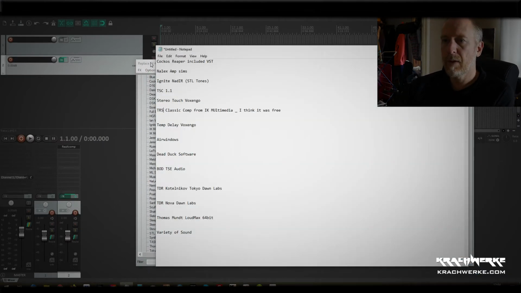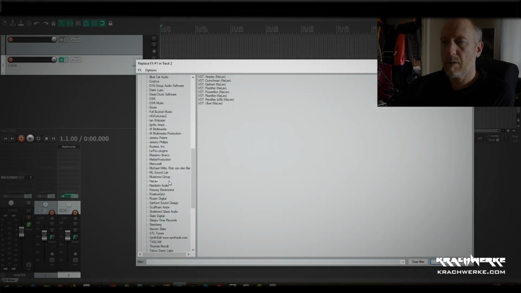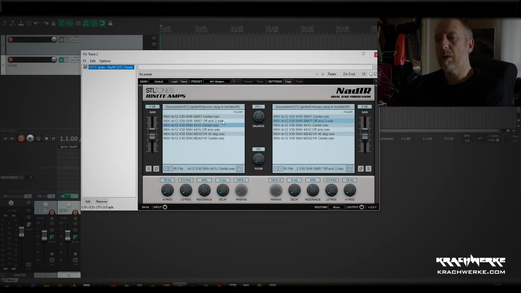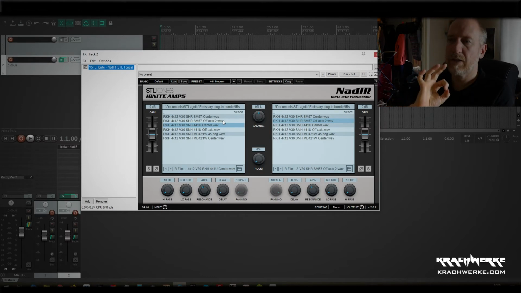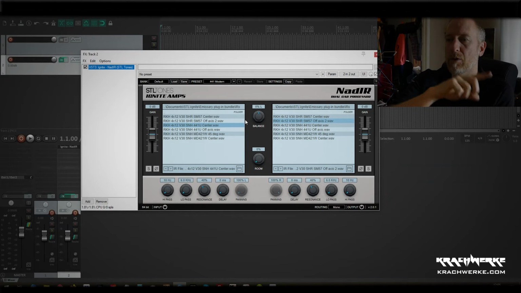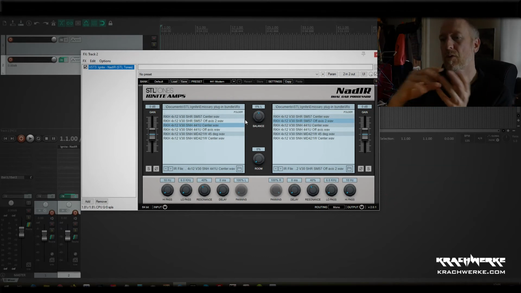Ignite. So I think Glenn Fricker got in touch with the STL Tone guys, and they are now doing the IR loader. What I like about this IR loader is that it's perfectly simple, but it has everything you need. You can load two IRs, one on each side. You can then have it stereo or mono, and if it's mono, you can change the balance between how much of one speaker to the other speaker, so you can blend the two speakers.